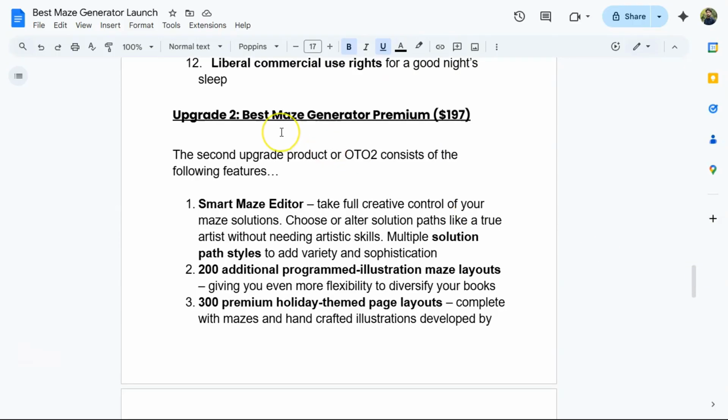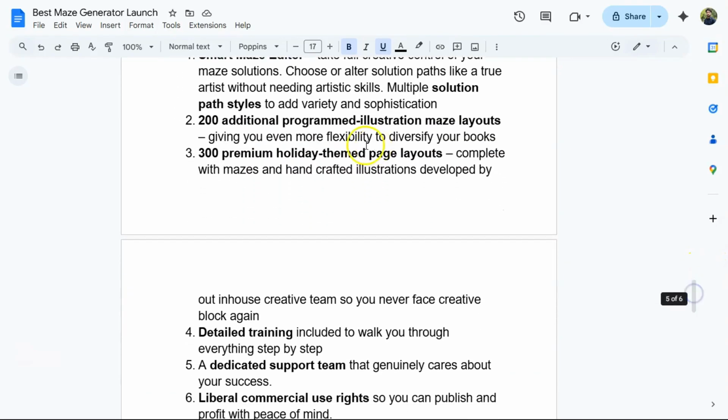Then there is the optional upgrade, currently $197, Smart Maze Editor. You can edit your mazes, take full creative control of your maze solutions, choose or alter solution paths like a true artist without needing artistic skills, with multiple solution path styles to add variety and sophistication. 200 additional programmed illustration maze layouts, giving you even more flexibility to diversify your books.